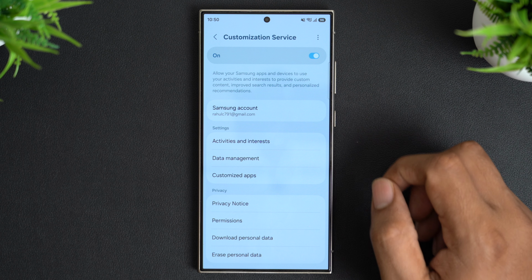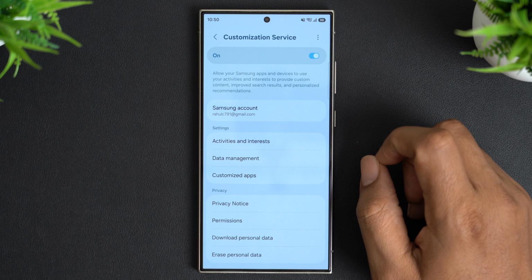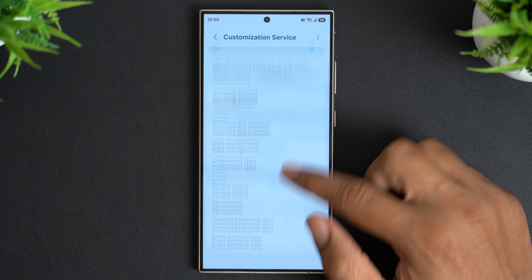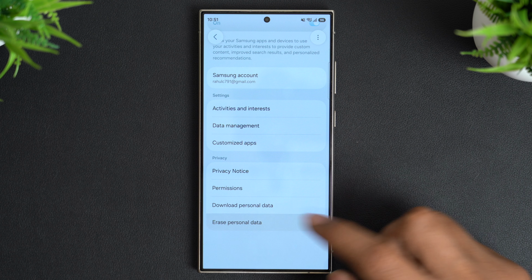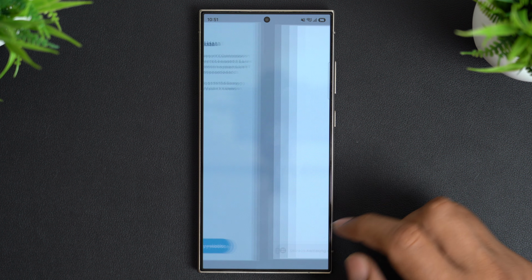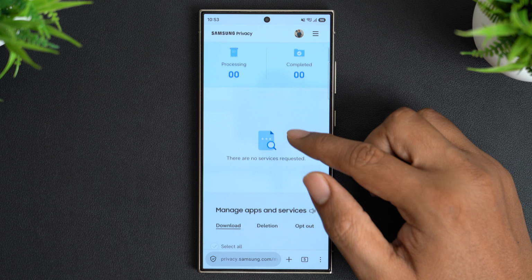Before you turn it off, make sure you erase your personal data, which Samsung has already collected. Tap on Erase Personal Data. You will be redirected to your Samsung account, then request to clear your data.